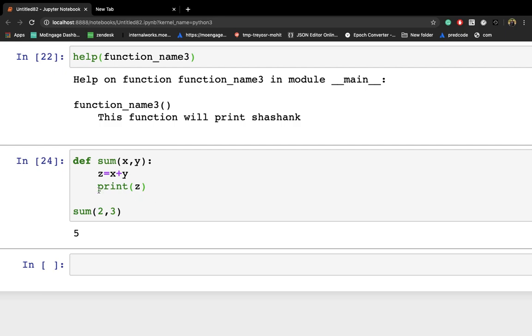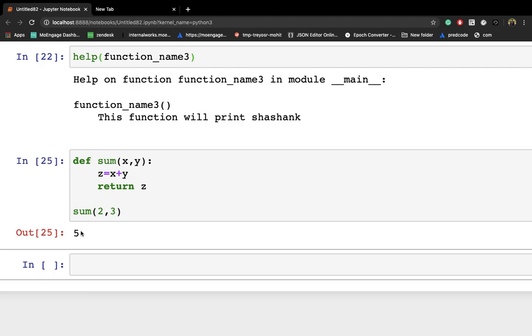So there is something called return. The statement return exits a function, optionally passing back an expression to the caller. So let's say you are writing return z. Now you will get 5 as the output.